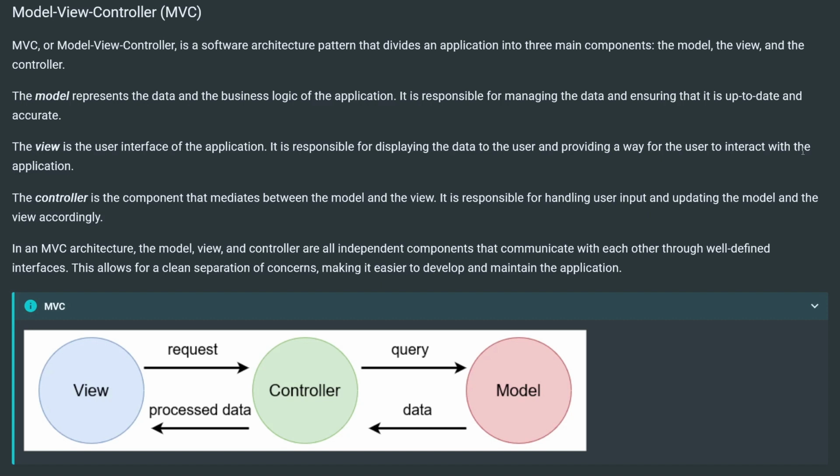The view is your user interface, so that's your GUIs, and they listen out for events that the user triggers on the front end and send them away to get processed. And the controller is the mediator between the view and your model. It listens to any requests that come in from your view, deals with them, and sends a query to your model. The model deals with that query, grabs the data, does what it needs to do, and sends it back to the controller, which can then process that data and send it back to the view to be displayed.